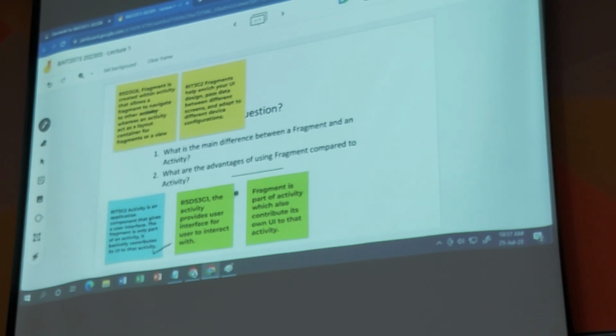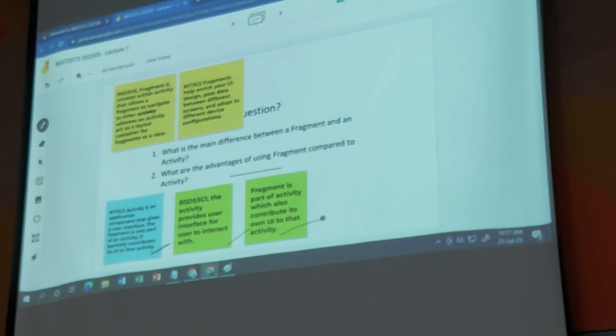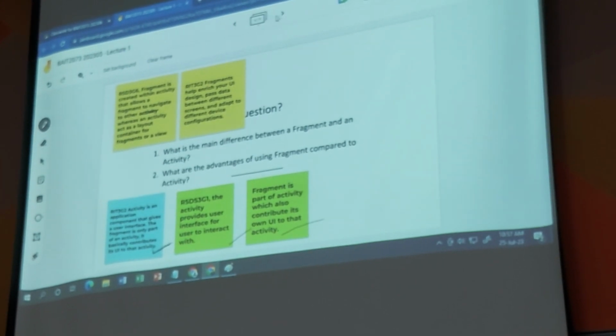For this one, the activity provides a user interface for the user to interact with. The fragment is part of the activity which also contributes to resources. Both are okay, right? So the one at the back.